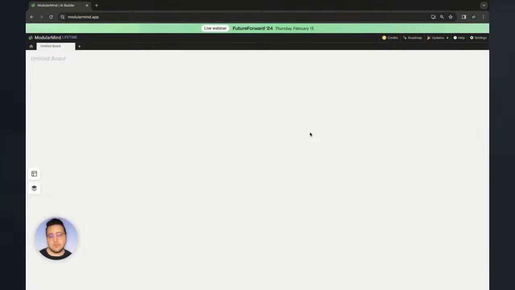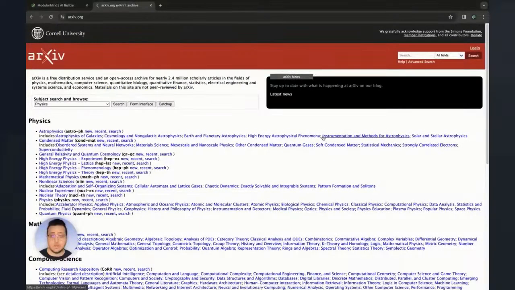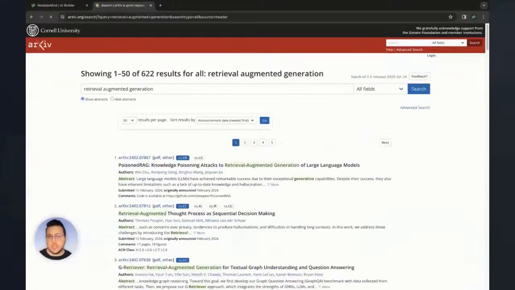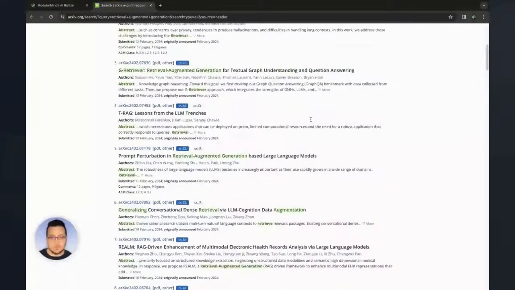Now let's delve more into the advanced capabilities of ModularMind. Let's say I want to do academic research. One of the platforms I use quite frequently is arxiv.org from Cornell University. And like many other platforms, it has a search bar for me to search for any topic. So let's search for retrieval augmented generation, which is a method for LLMs to retrieve pre-composed data to prepare their answers, to improve their reliability. And as you can see, it quickly delivered the results for this particular search phrase.